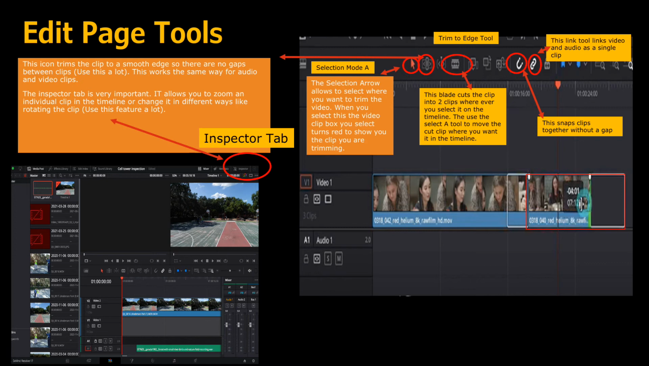There is the razor blade, which when you click that, it turns red. And that means that wherever you click on the video, it's going to do what razor blades do. It's going to cut. So wherever you select it on the timeline, you use the A tool to start with to move the clip to the cut point, and then you use the razor blade, it cuts it right there.